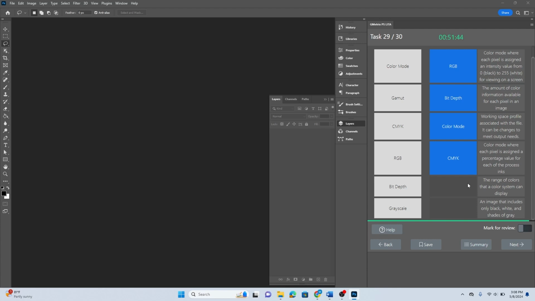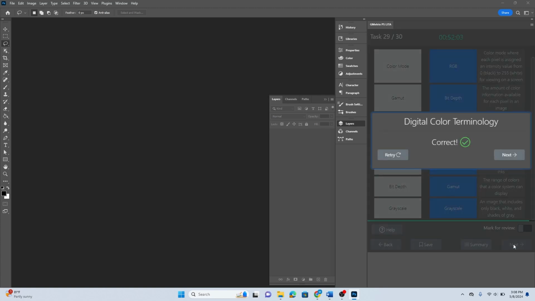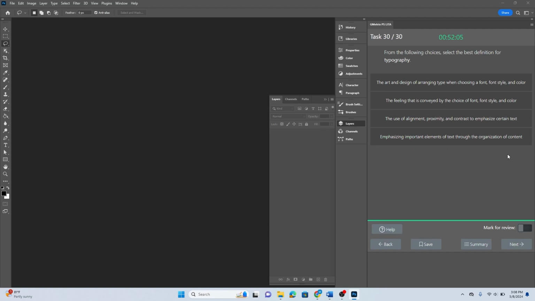Next up, the range of colors that a color system can display. That one is going to be the gamut. Refers to the range of colors that a color system can display. And lastly, an image that includes only black, white, and shades of gray. This one, as the name would imply, is grayscale. We'll go ahead and select next. And we are correct. Lastly, from the following choices, select the best definition for typography.